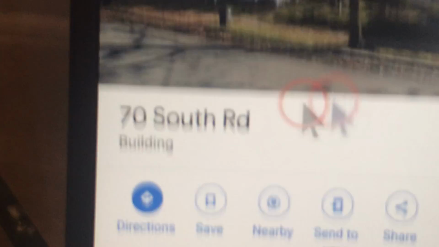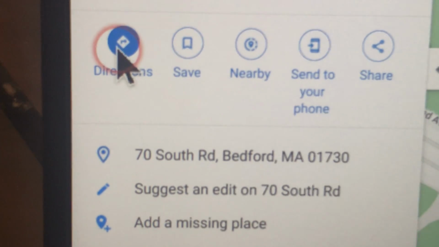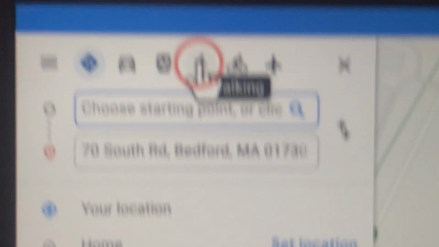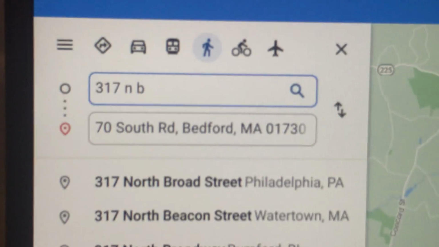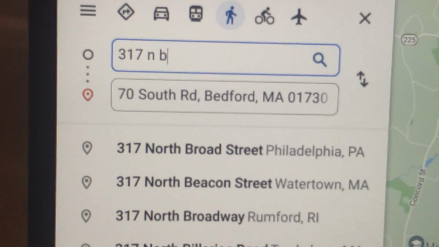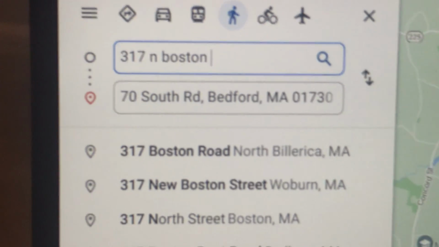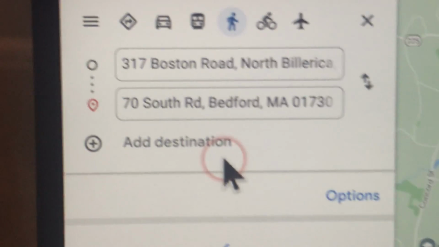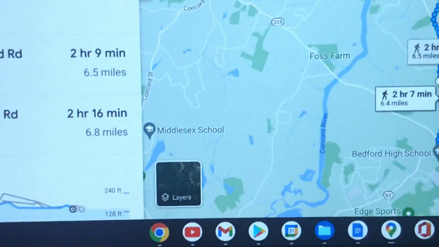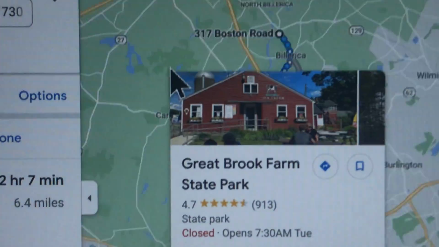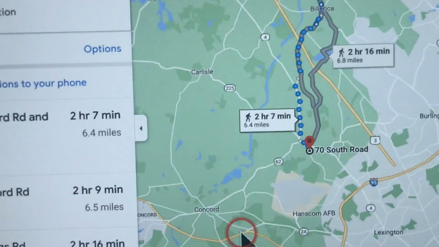Then you can also get directions, how to get there from your place, like you can go walking. You can go 317 North Boston Road, Billerica. It gives you a whole bunch of defaults. It should take you 2 hours and 9 minutes, and there's your path. And then if you want to zoom in, zoom out, you just squeeze or zoom in. So that's that. We'll also take a break and go on to some other things.